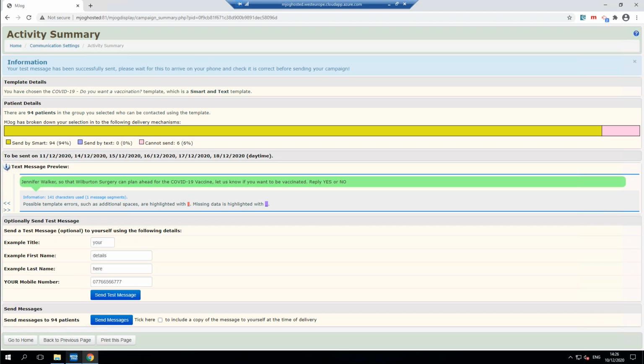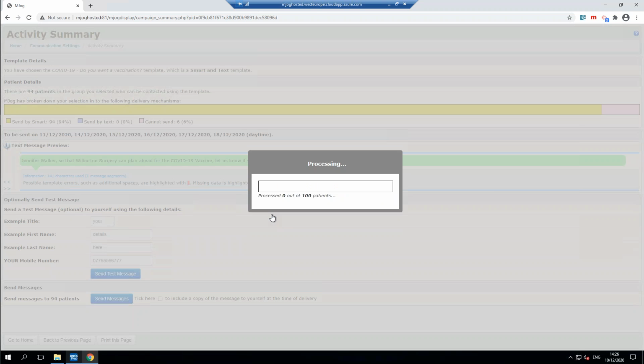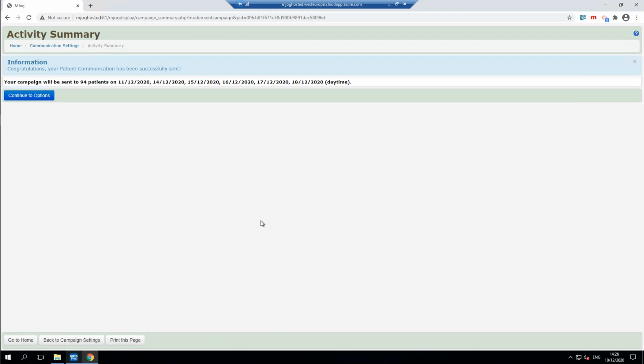And as long as you're all happy with it and it all works for you, you can indeed get a copy to yourself when it goes to the patient. That's what this tick box at the bottom is all about. Otherwise, send messages. Are you sure? Well, let's say yes. And that's it. That's your campaign uploaded for sending over several days to as many patients as you need.